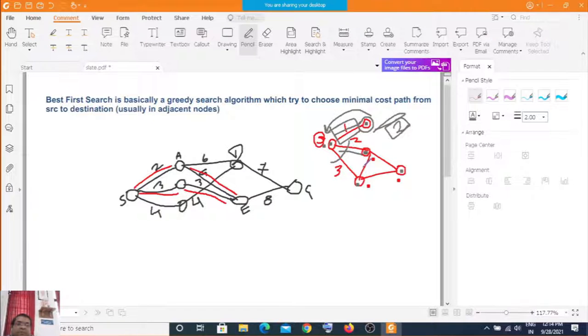Okay, and here also, the minimal cost, consider this as a 2, okay, and this as a 3. Then your greedy algorithm will not choose this, instead it will choose these 2, and if this is 4, okay, this will go in this direction.